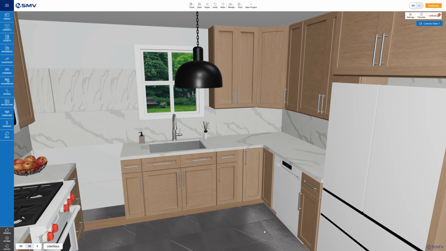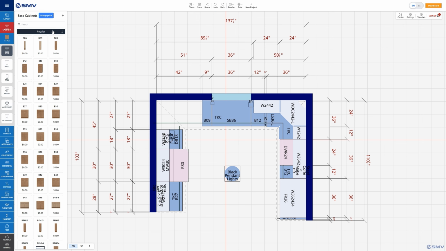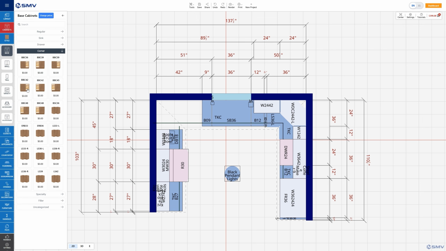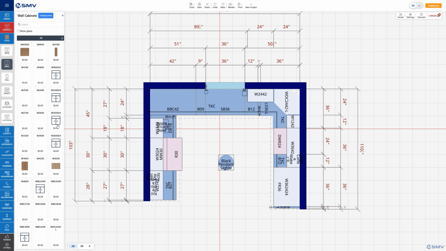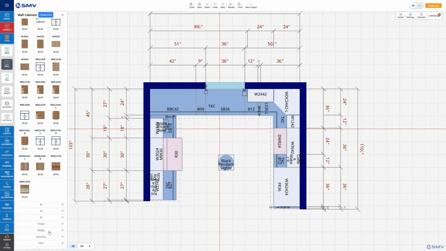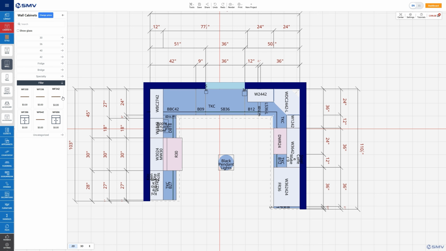Nice. Now we will add the base blind corner cabinet and the filler piece. Let's add the wall blind corner cabinet. Now the filler piece and the adjacent cabinet.